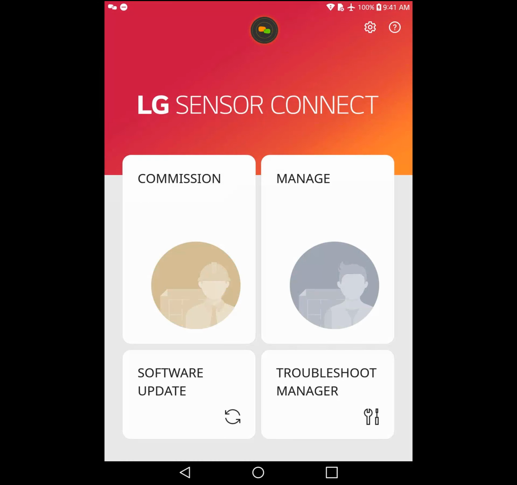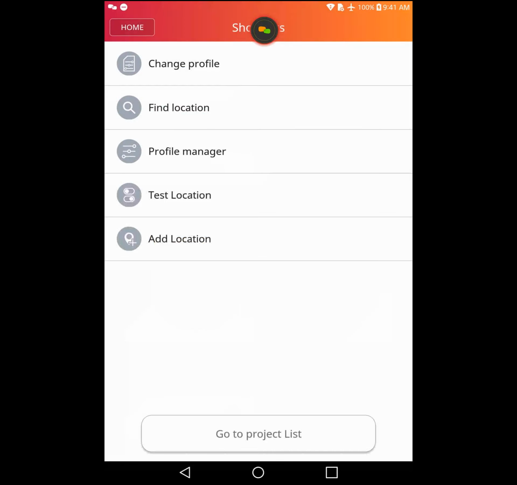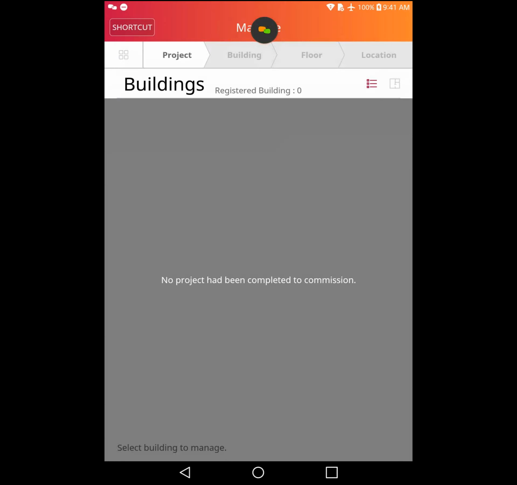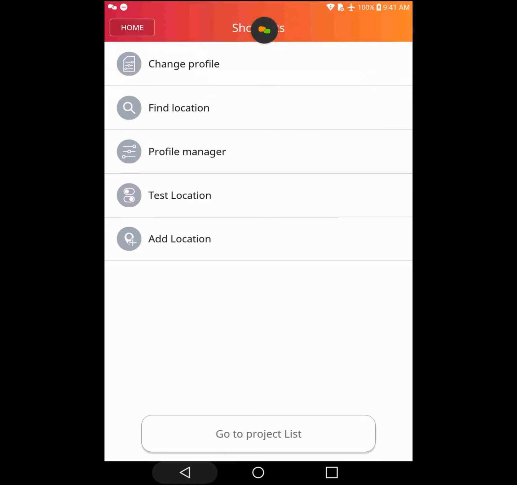All right, back at the home page. So commissioning is the password-protected commissioning section. Manage is designed for facilities managers. It's got some shortcuts. Makes it really easy for facility managers to use so that they don't actually have to learn the full navigation of the app unless they want to, in which case they can just go to the project list and they will see their building in here.